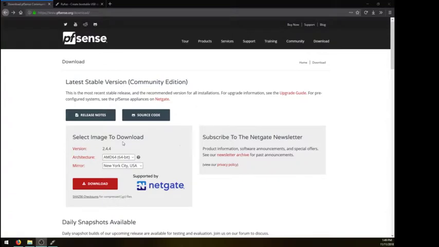Okay, so we are back at the computer, and the first thing you want to do is go to pfSense.org/download. I should mention that the computer you want to install this on needs to be 64-bit. They used to have 32-bit, but they have since stopped supporting it.